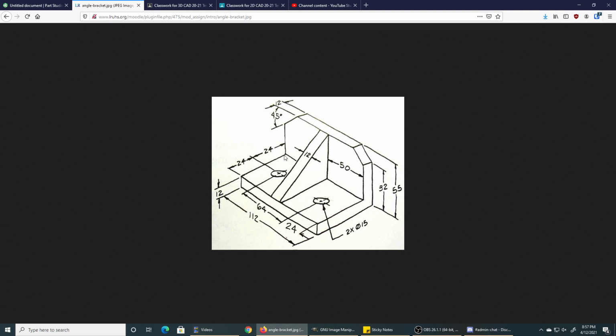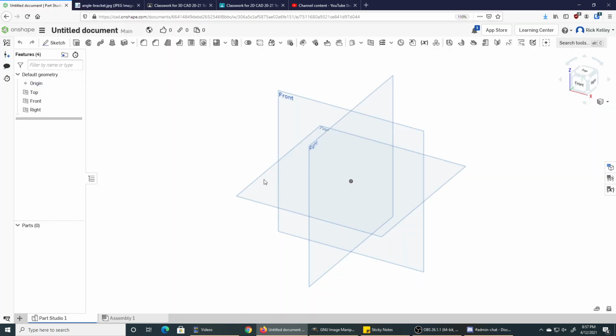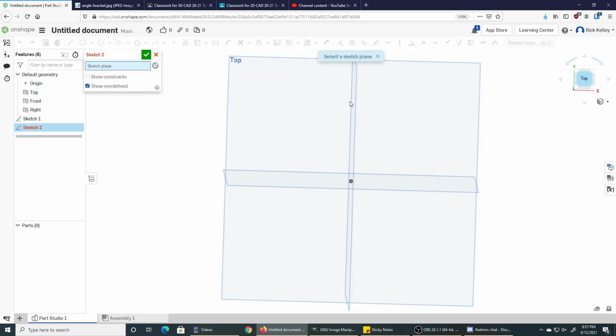I'm going to start with just a top-down view that gives me this rectangle, 48 by 112. I'm going to add a rectangle onto the back, that's 12 by 112. So let's go do that. Pick my top plane, start a sketch, give a top-down view.